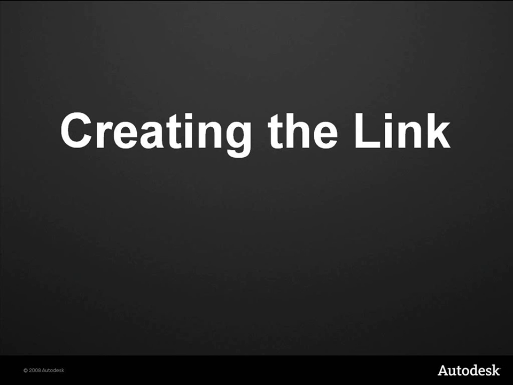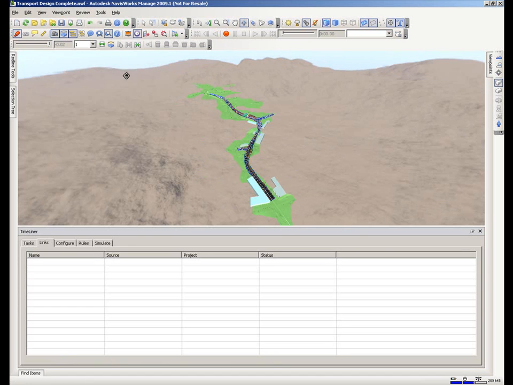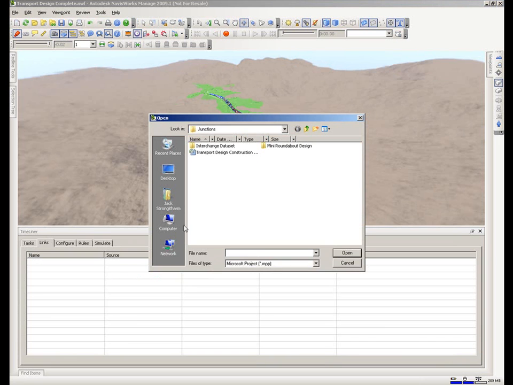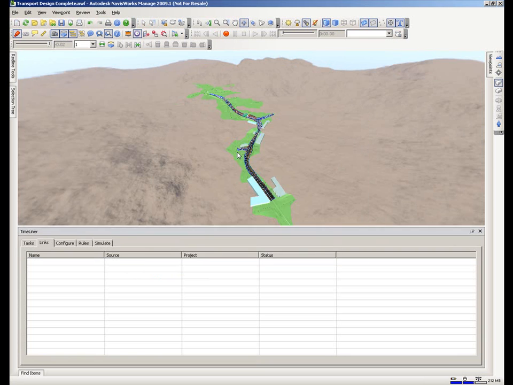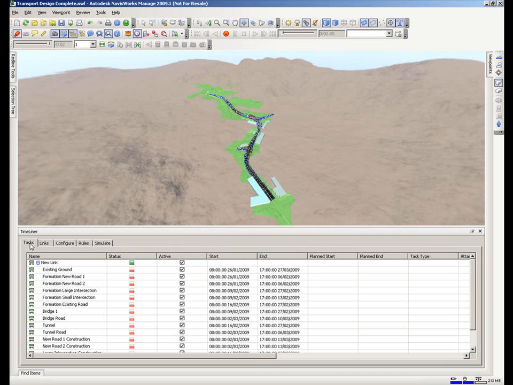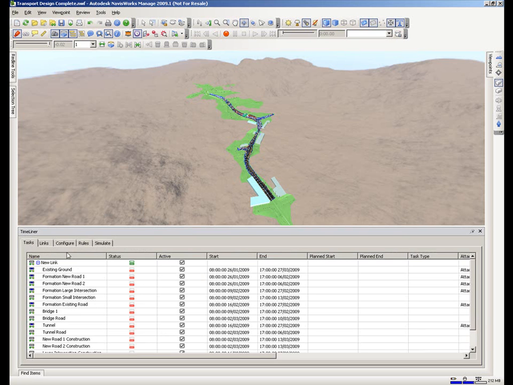We're now going to create the link from that Microsoft Project file. So we use the timeliner functionality, and build all the tasks from that file. You now see that all the tasks from the project file are now listed. From those layer names that we set in Civil 3D, we can automatically assign some of the objects.